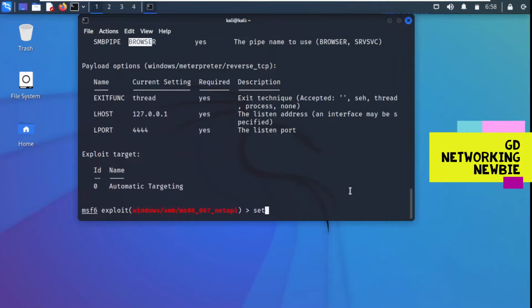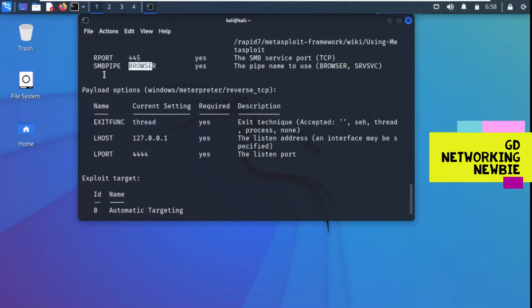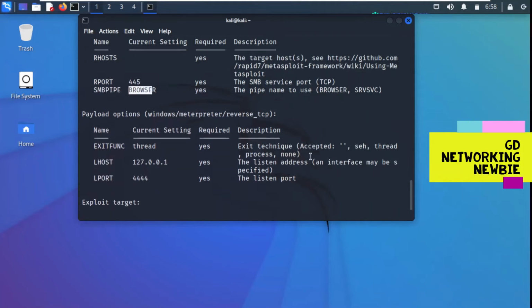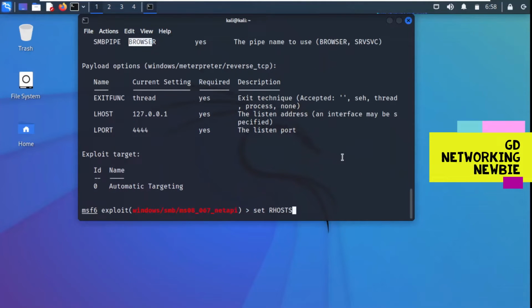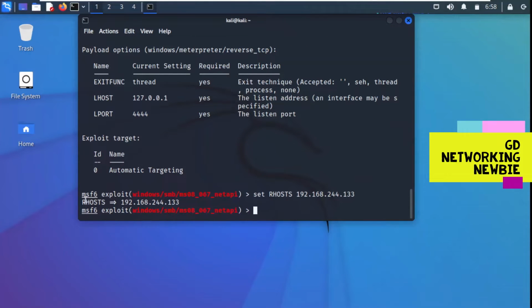So I'm going to set the remote host. The remote host in our case is the Windows XP machine, and the IP address for the Windows XP machine is 192.168.244.133. So that is the remote host, the Windows XP machine, and we press enter. In this way we have set the remote host IP address.